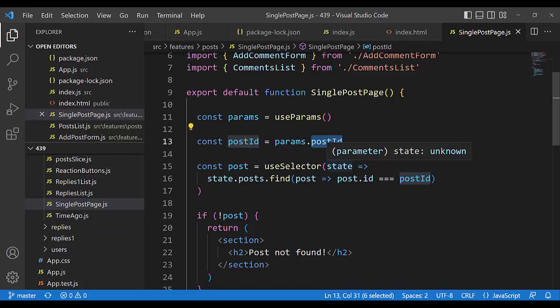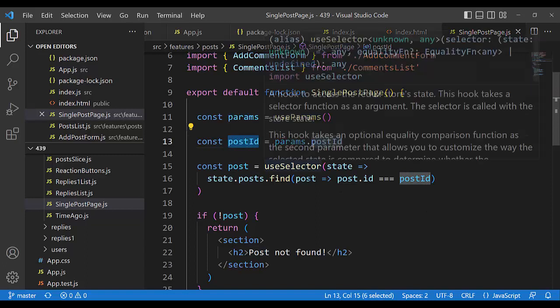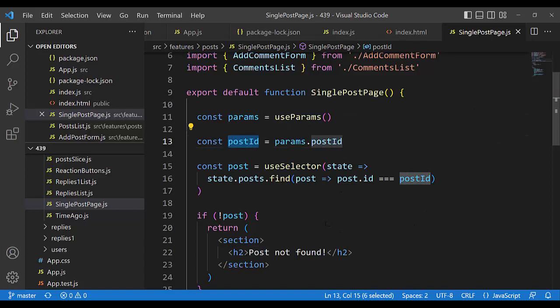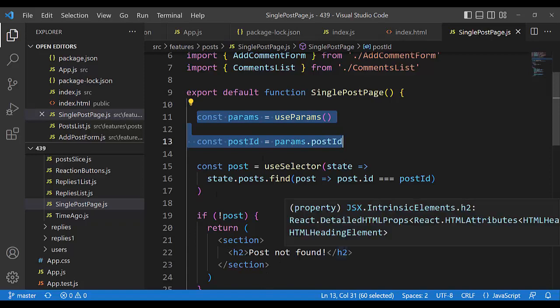and params has access to a web address, and concretely to a parameter of the web address. And our object postId equals params object dot postId property, and from now on here is the postId value of the single post we click. Here it is, and I take it. All other is unchangeable.